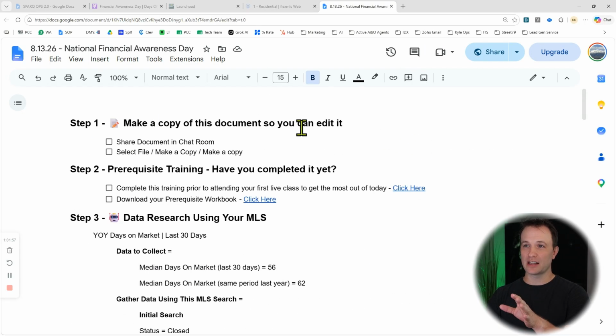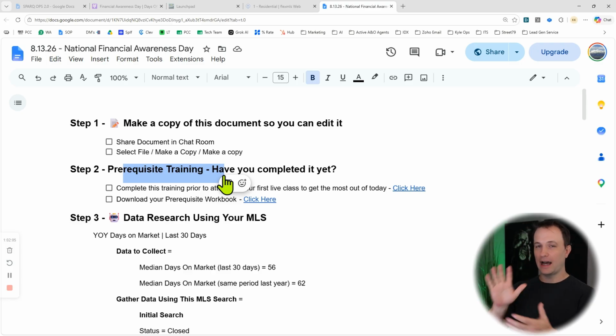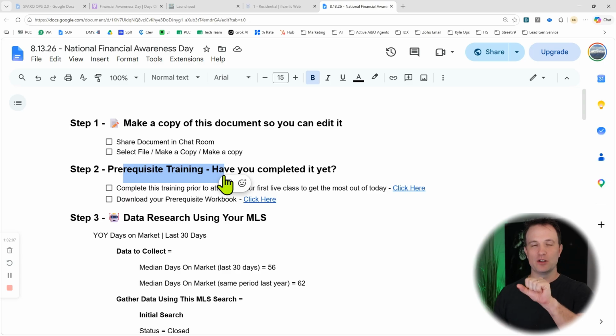So make a copy of this document so you can edit it. Step 1. Step 2, watch the prerequisite training. Now, the prerequisite training really gets into the nitty-gritty of how to record yourself, how to overlay it. It's that video portion of it, how to use a teleprompter to get the video script in. Now, I can tell you, this training is about an hour long, but once you've done it once, especially if you just use our own templates, you can knock this out in 20 minutes a day.